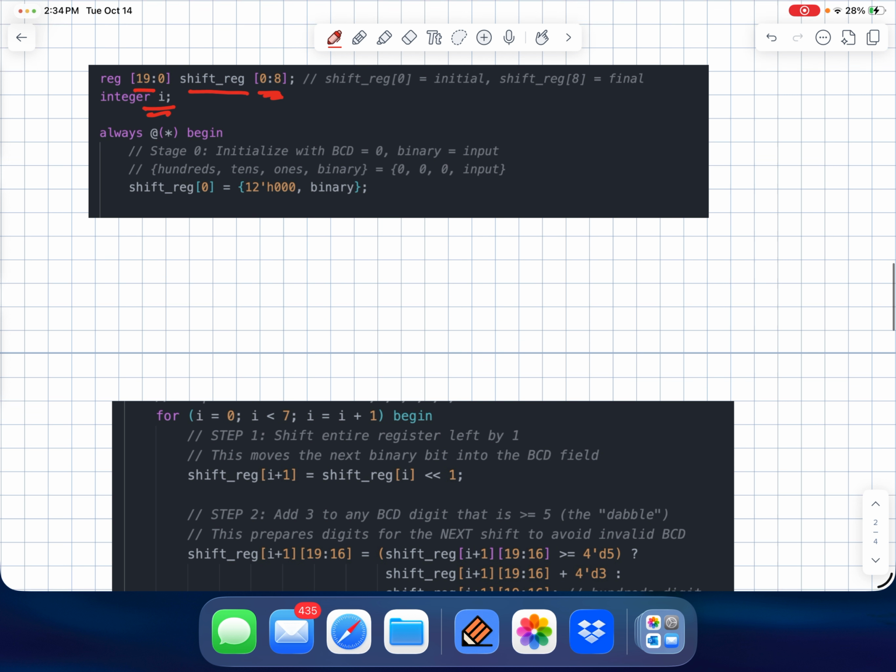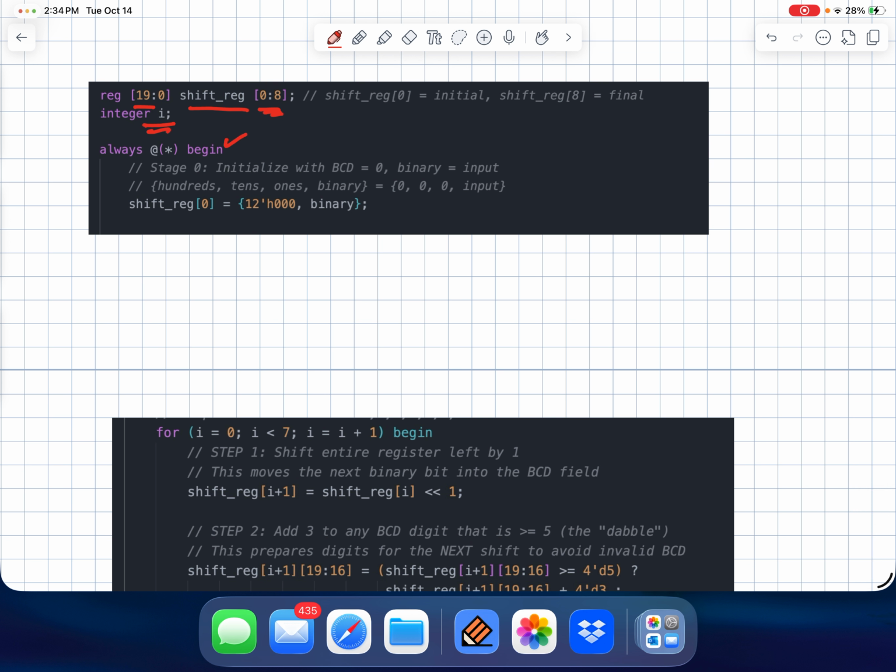All right, so the next thing we do is we start our behavioral always block. So we have the sensitivity list. It's a combinational circuit, so we can do the star to say be sensitive to everything in here. Then we start with an initialization of shift register 0. Remember, shift register 0 for this 8-bit case is 20 bits wide, but this is the first one. It's initialized to binary. Binary is 8 bits.